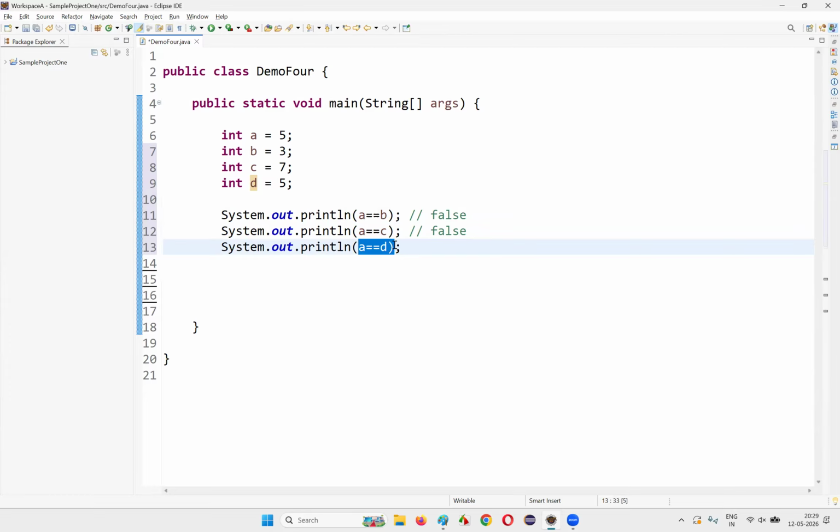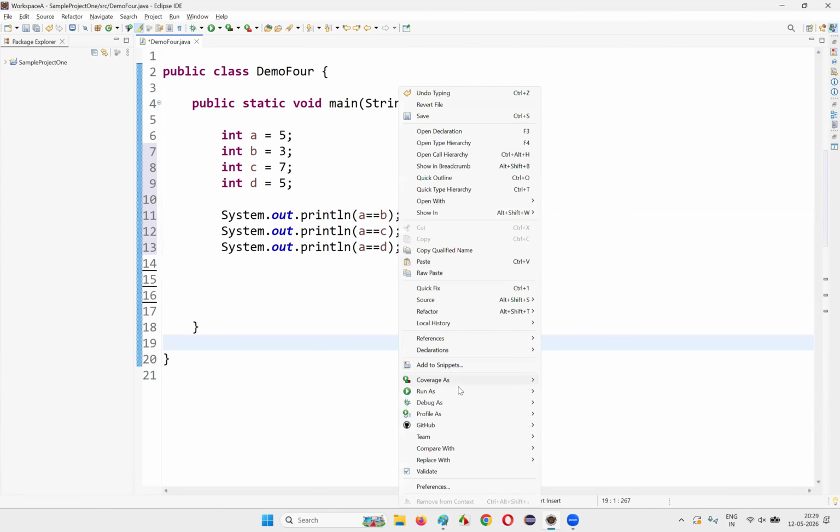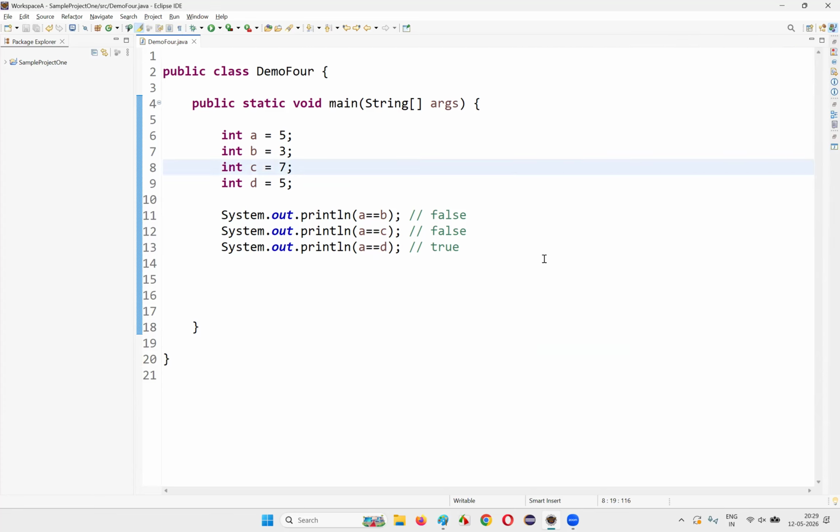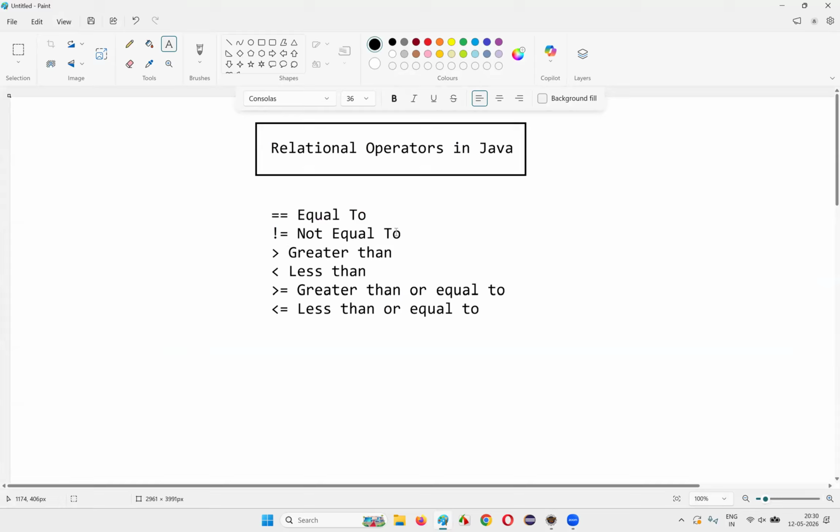Now, the last print statement, A equal to D. A is 5. D is also 5. 5 equal to 5, which is true. So true will be printed as a result. Now run this code, right click, run as Java application, and see that false, false, true got printed. The first two are false as I mentioned, and the last one is true because 5 equal to 5 is true. Now the next operator, that is the not equal to operator.